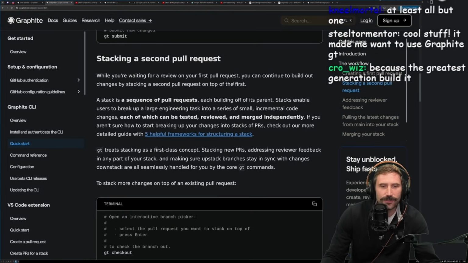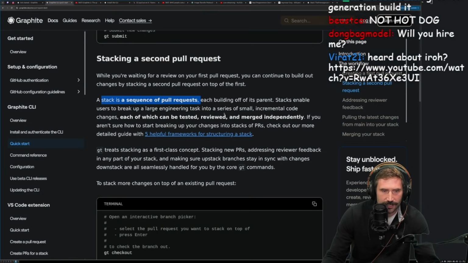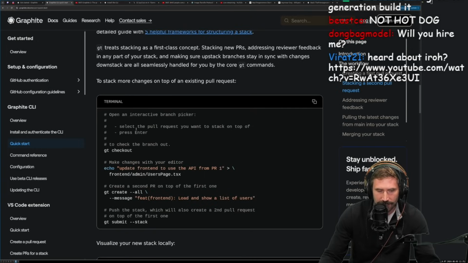All right, so now from here, how do I stack the next one? While you're waiting for a review on your first one, you can continue to build out changes from your stacking. A stack is a sequence of pull requests, each building off its parent. Stacks enable users to break up large engineering tasks into a series of small incremental code changes. This is what I wanted to actually use it for.